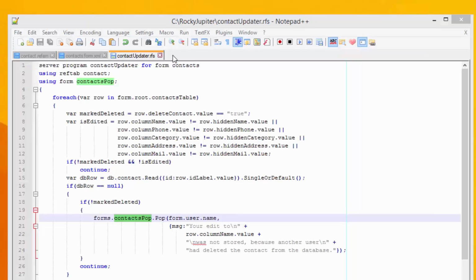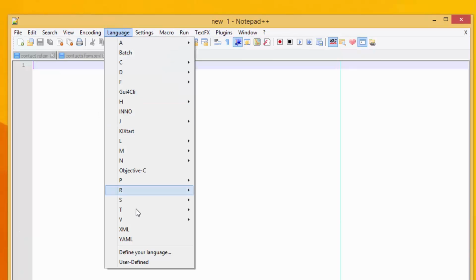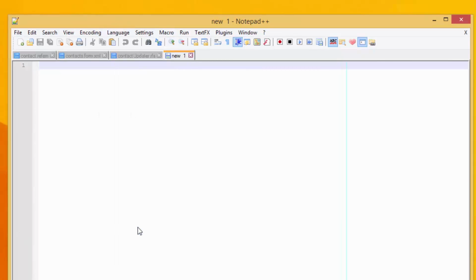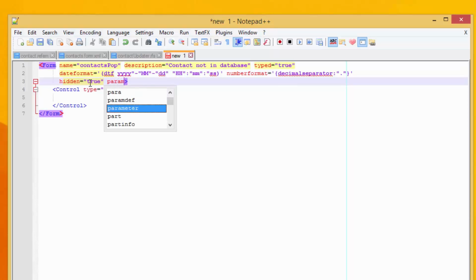Let's get down to business. Create the conflict message form that the script will send to users who lose their changes. Contacts pop is a tiny form, but there are a number of interesting things about it. The hidden equals true attribute makes sure that the user will not see it in his or her list of forms on the left of the mobile interface.